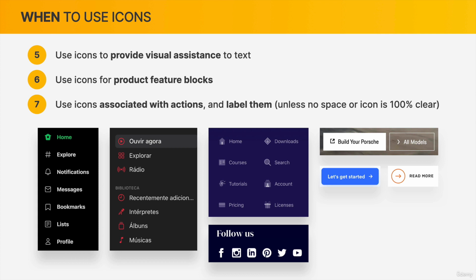However, we should still label the icons with text and not just simply use icons and call it a day. Many users might not know the meaning of these icons, and also some of the icons are not always that clear. And so therefore it is a good practice to always use icons together with the actual action text. The only exceptions are if there is really no space or if all the icons are 100% clear.